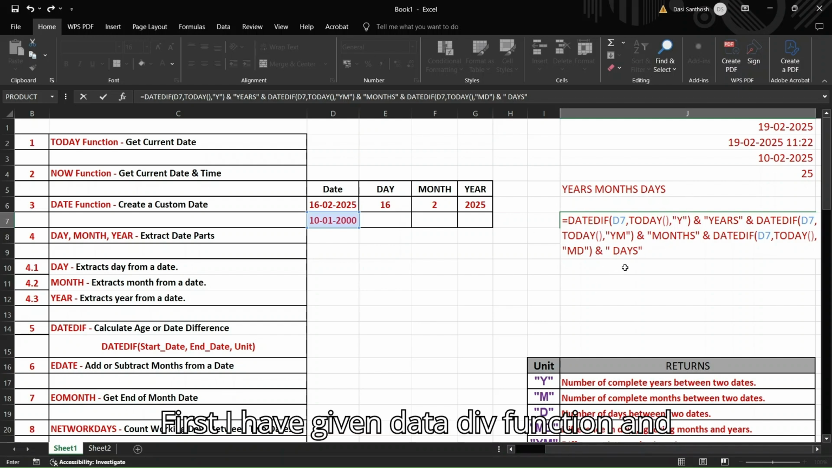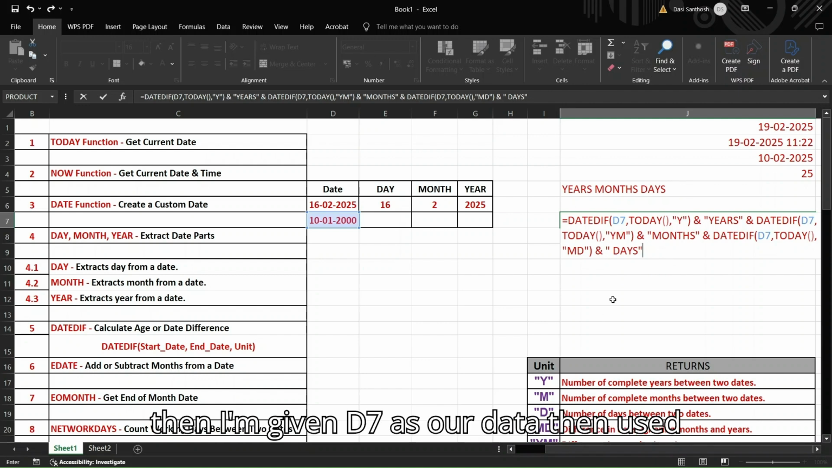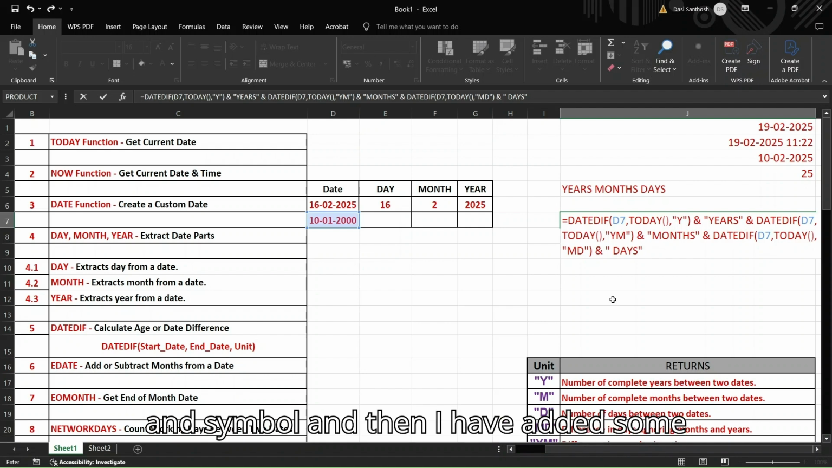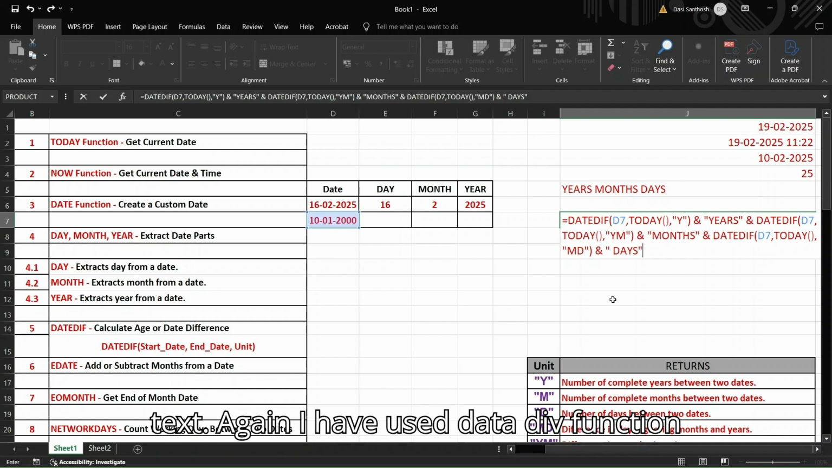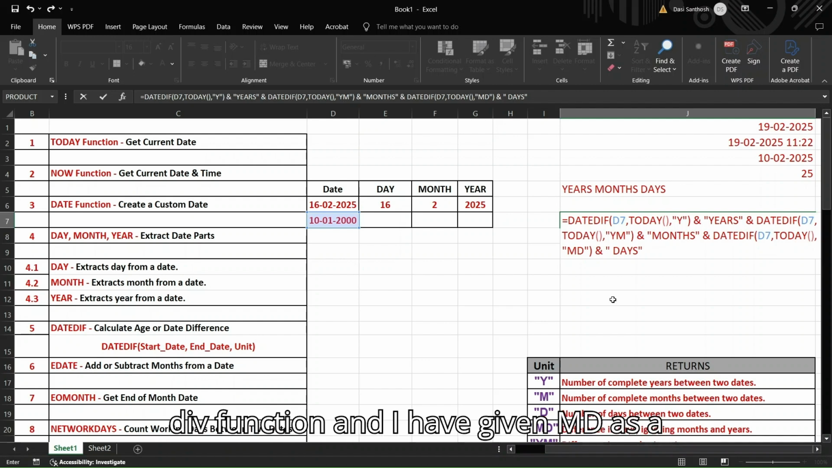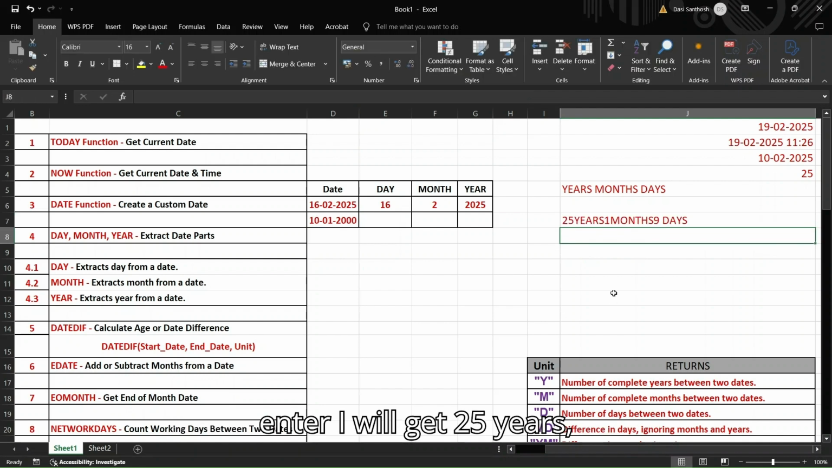First I have given the DATEDIF function, and then I have given D7 as our data, then used the TODAY function, and I have written it in years format. Then I have given the ampersand symbol and added some text. Again I have used the DATEDIF function, and in the unit I have taken YM, that gives the difference in months, ignoring years. And then again I have used the DATEDIF function with MD as the unit, that gives days and ignores months and years. So when I click on enter, I will get 25 years, 1 month, 9 days.